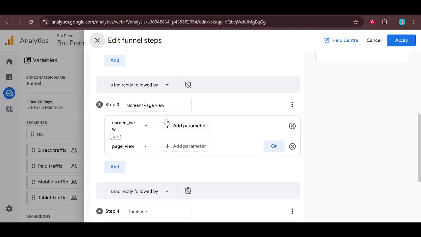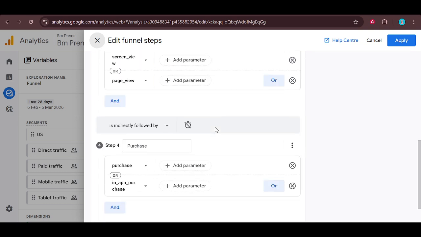You can also apply time constraints between steps, which is a powerful way to make your funnel reflect real user behavior. For example, you might decide that step 2 has to happen within 10 minutes of step 1. This tells GA4 that if users take longer than that window, they shouldn't be counted as having moved to the next step in this funnel. Setting these limits can help you focus on more intentional, high engagement journeys rather than very long or accidental paths.